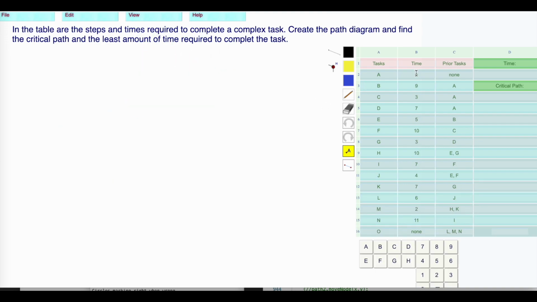We're starting with A. A connects into B, C, and D. E, F, and G connect into B, C, and D. Then for the E, F's, and G's, H, I, J, and K have those as precedences. L has J. M has H and K, and N has I. Finally, we have O, which has L, M, and N as prior steps.